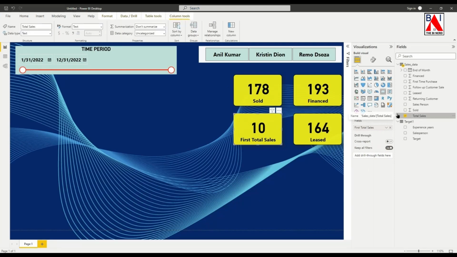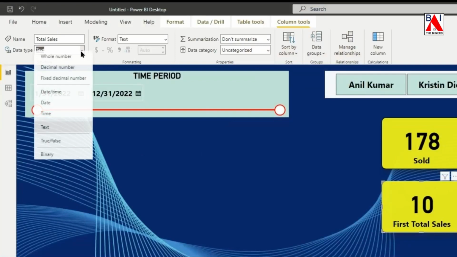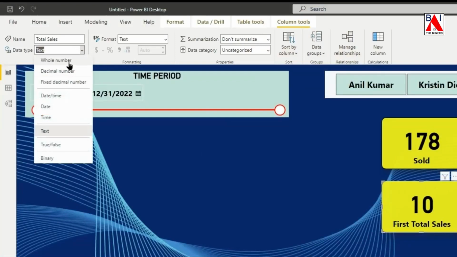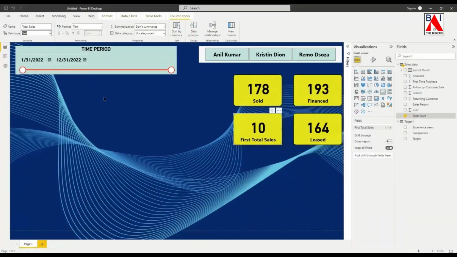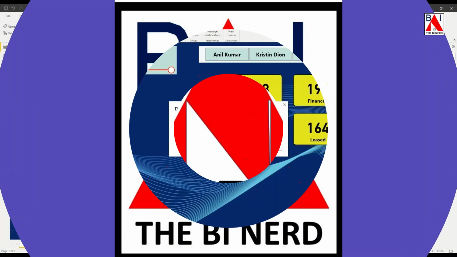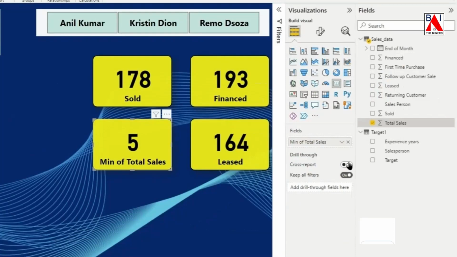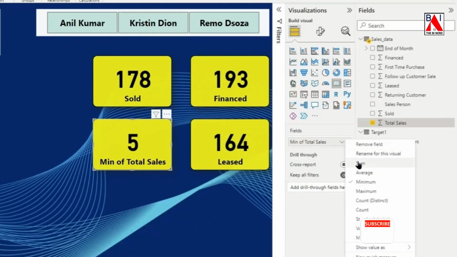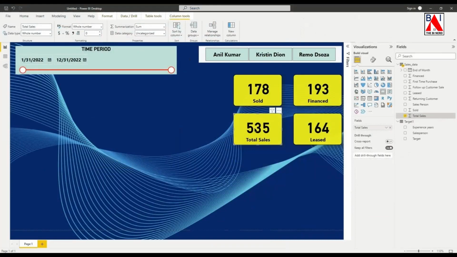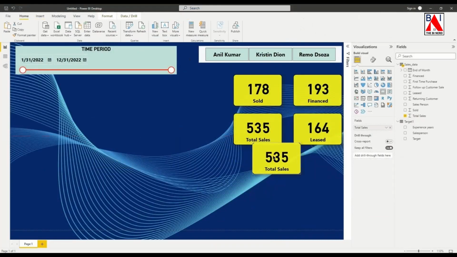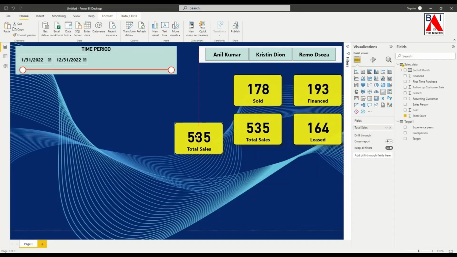To do that, I will select the total sales field and go to top of Canvas, and from the drop-down select whole number. Let's change the function from minimum to sum by clicking on the drop-down arrow and selecting sum. Let's add another card for target. I will copy-paste an existing card and replace data with target.